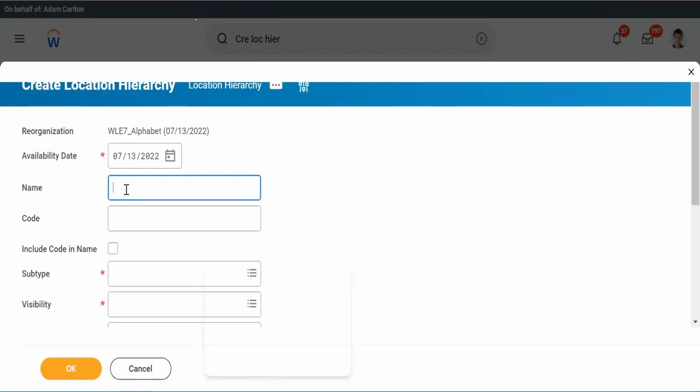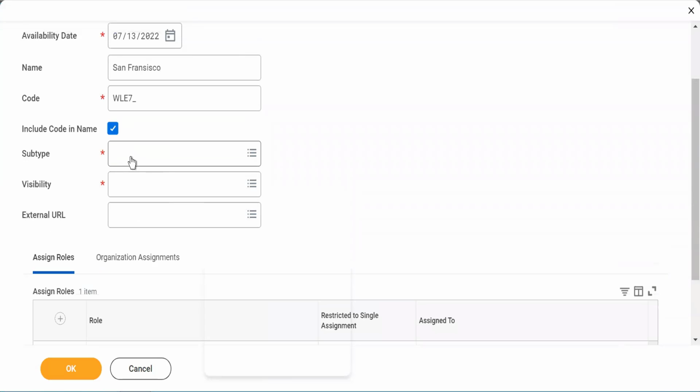Okay, guys. So don't forget, again, we have something in San Francisco. Okay, I'm just putting it like that, so we are able to remember it. Subtype.